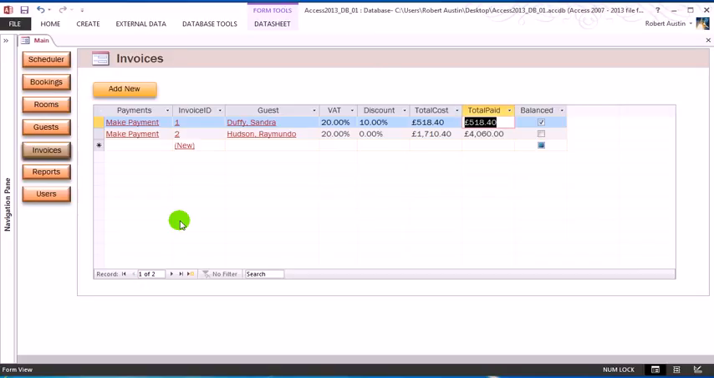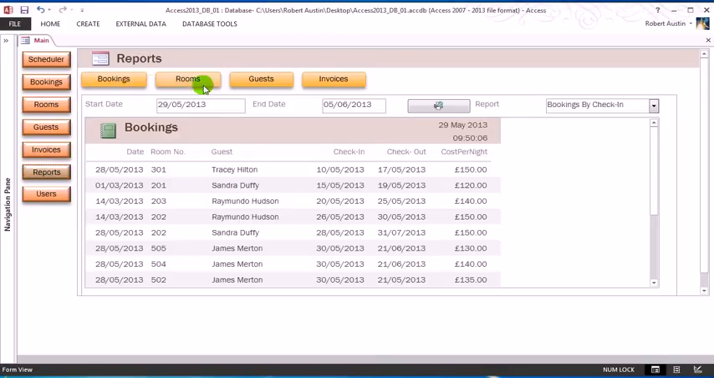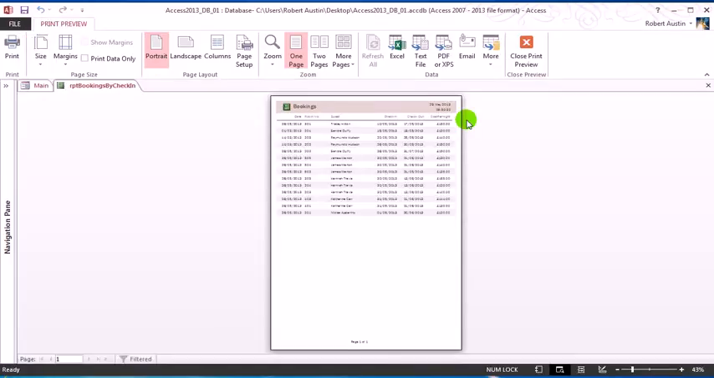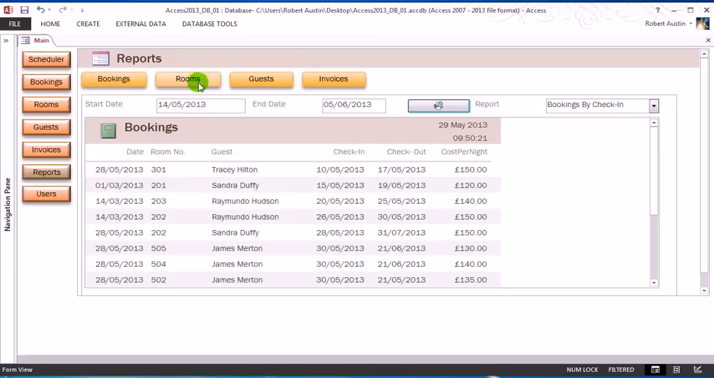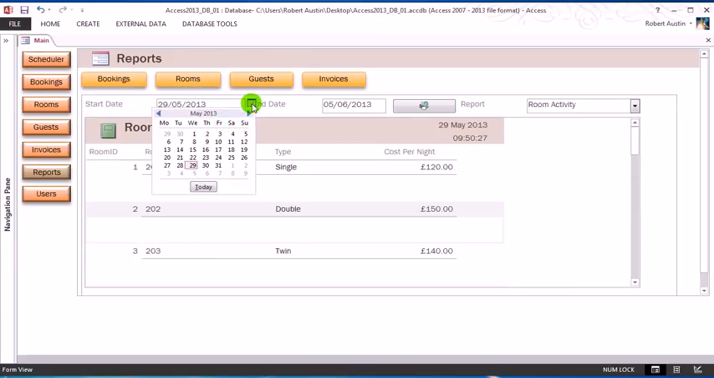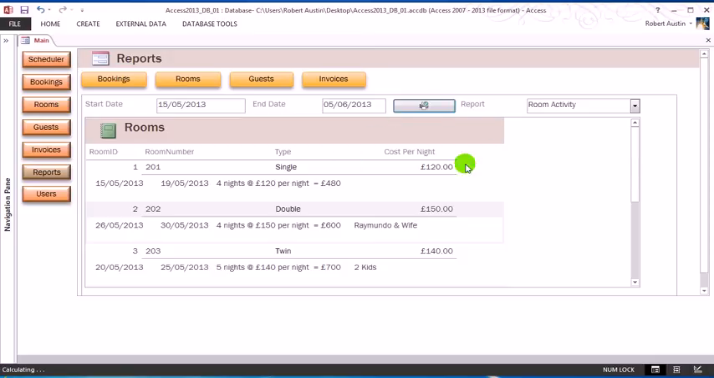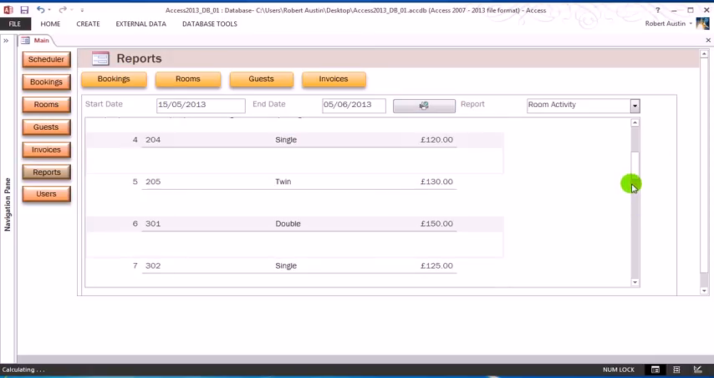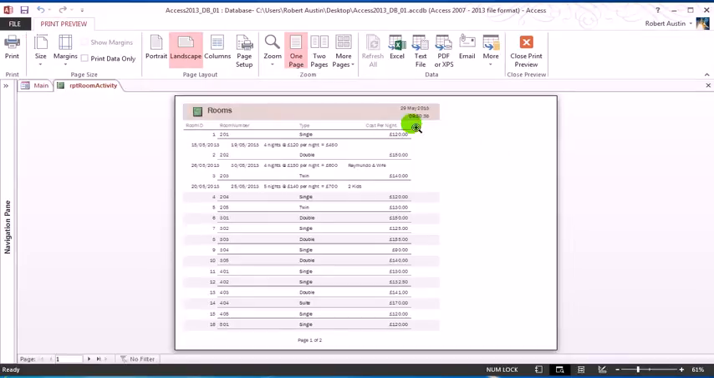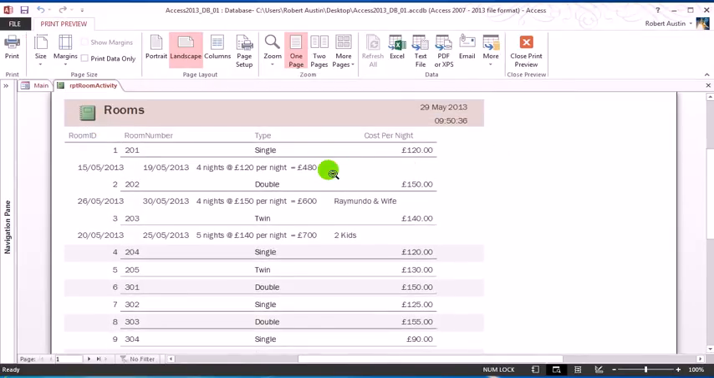Right, reports. We've got some basic reports. You can choose between bookings, rooms, guests and invoices. Bookings reports: here's a list of bookings between dates. You can look at it in report form, or you can look at it in print preview form, and print it off. Rooms, similar idea. You can view it in standard report form, or you can go to print preview. This lists the rooms, and it also lists any associated bookings within that time period.